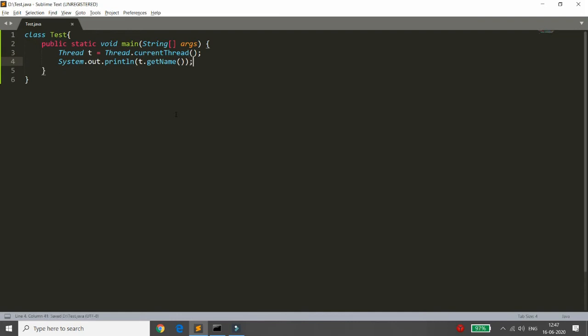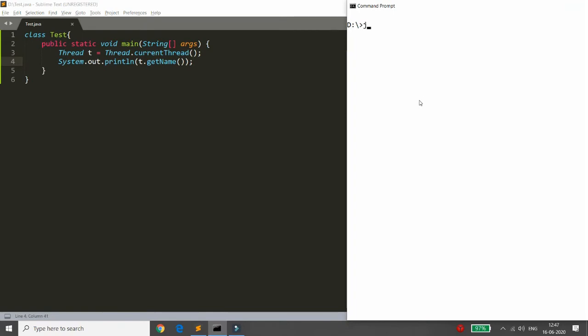Let me save this file, that is Test.java, and now you can execute this particular file, that is javac Test.java, and then you can just write the name of your class, java Test. It displays that the name of the thread is main. It means that by default main is a thread.